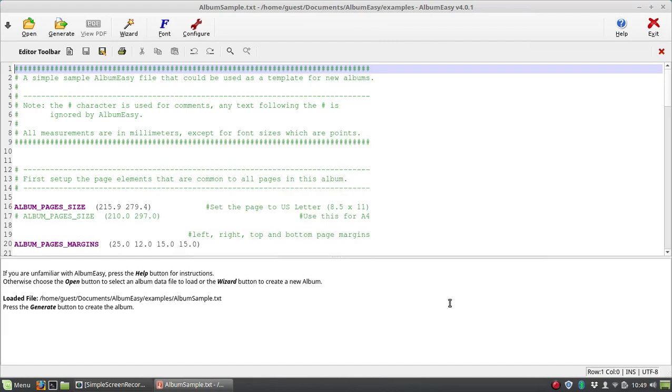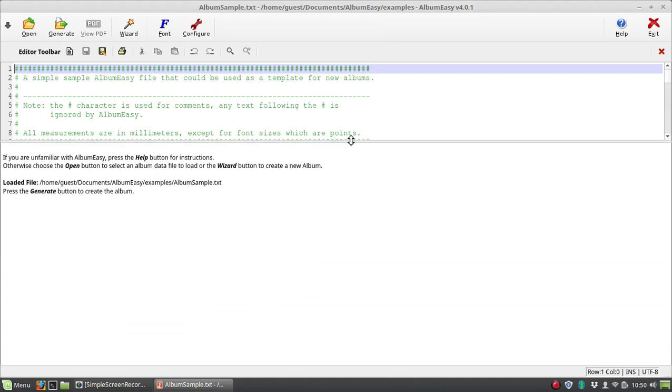After the file has loaded, we ignore the color text in the edit window for now and focus only on the status window instead. The status window shows that an album file called albumsample.txt has been loaded, and that we need to press the Generate button to create the album. Notice that the View PDF button is disabled.